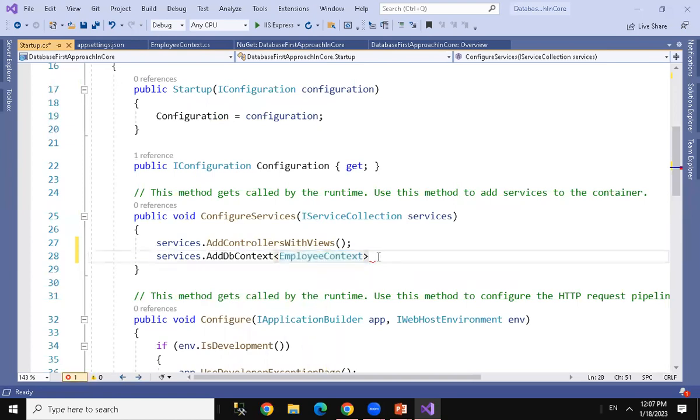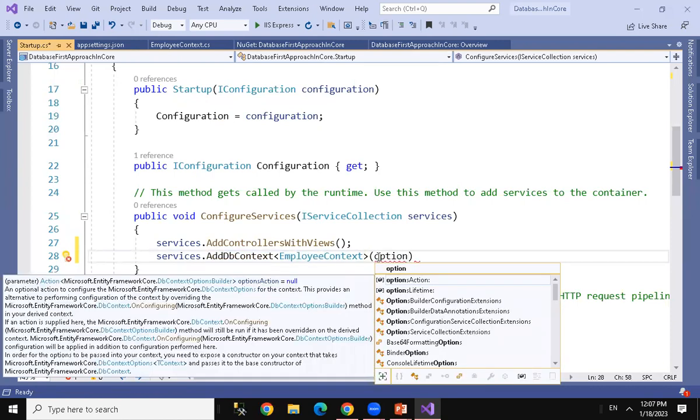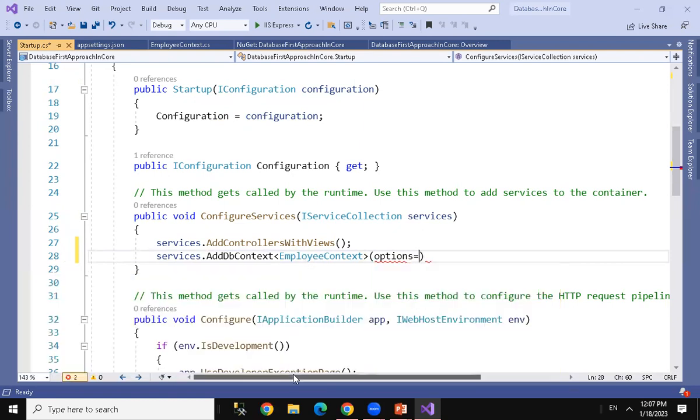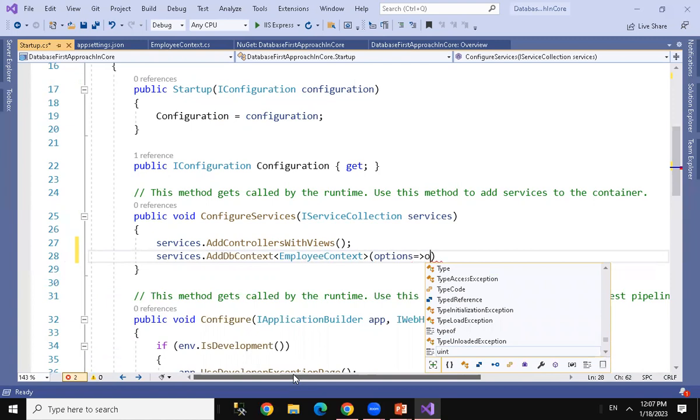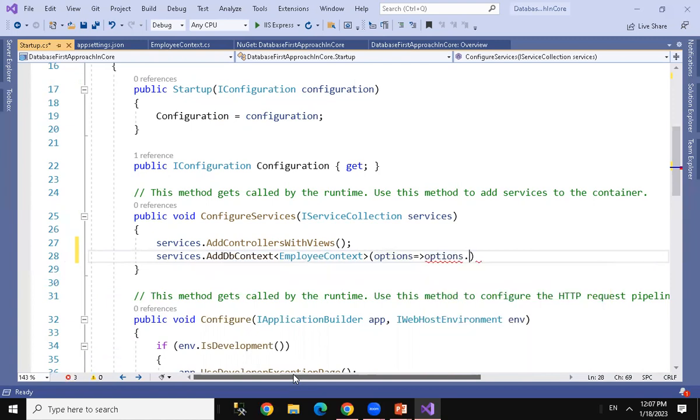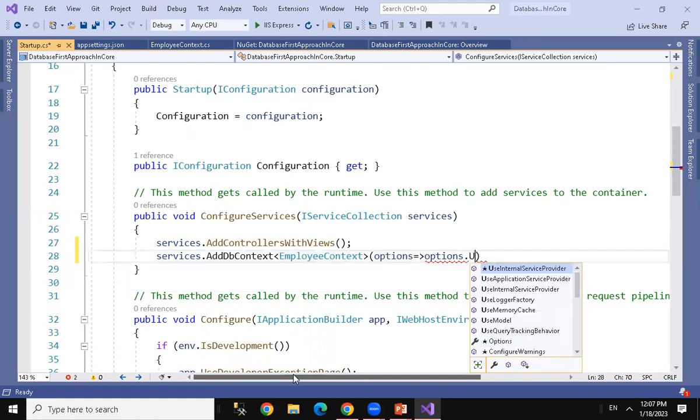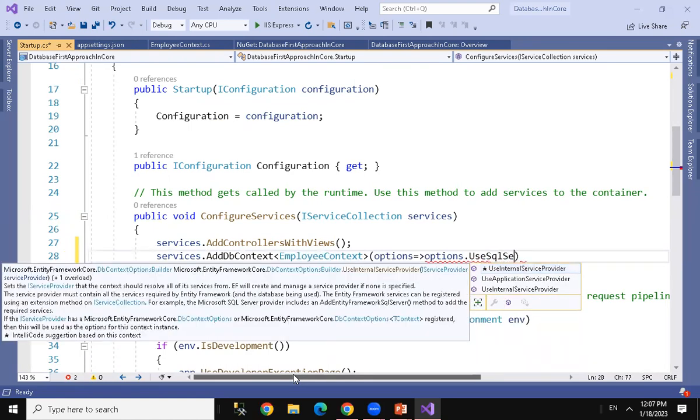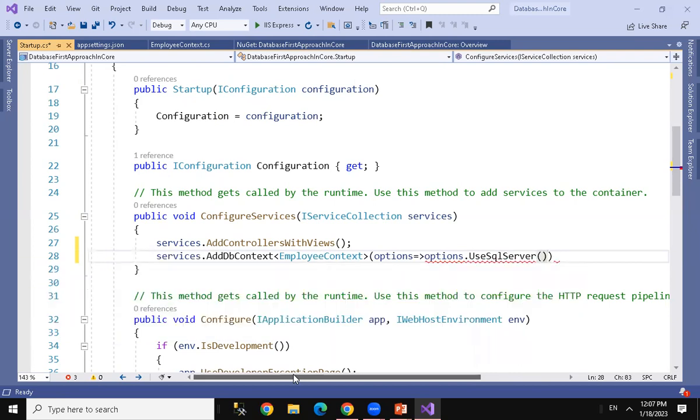So this AddDbContext will provide us one option, DbContextOptions. If you see this DbContextOptionsBuilder, these options, such that options dot UseSqlServer, like that you need to specify it. And then you just need to say, okay, this is what you need to do.